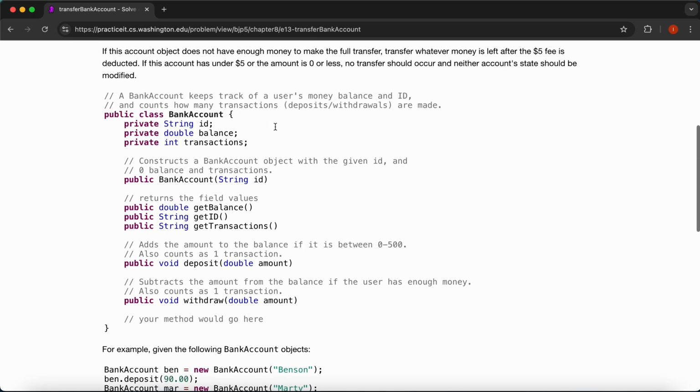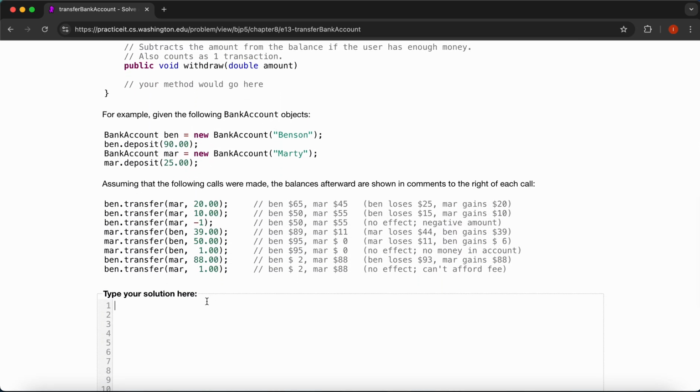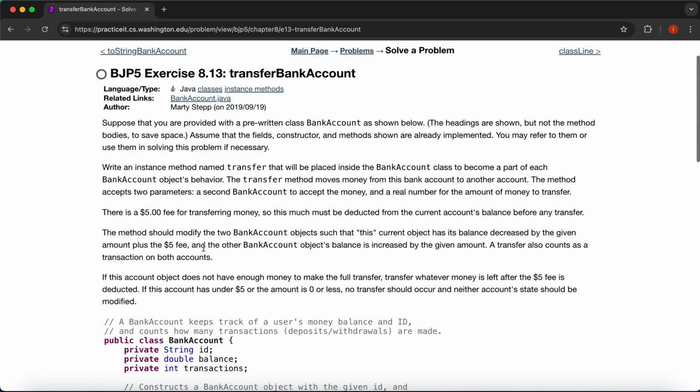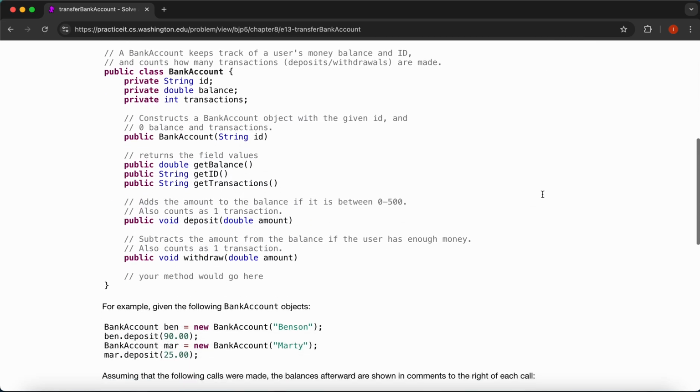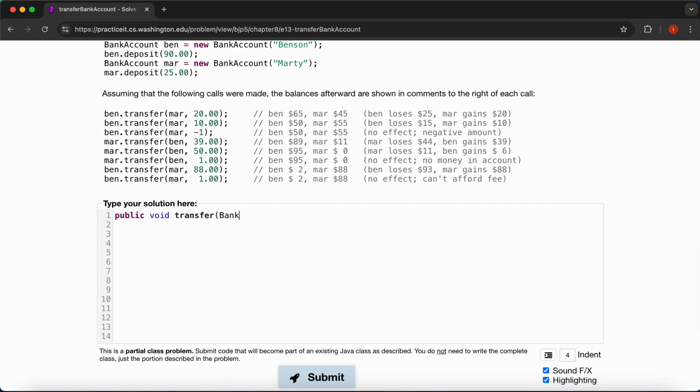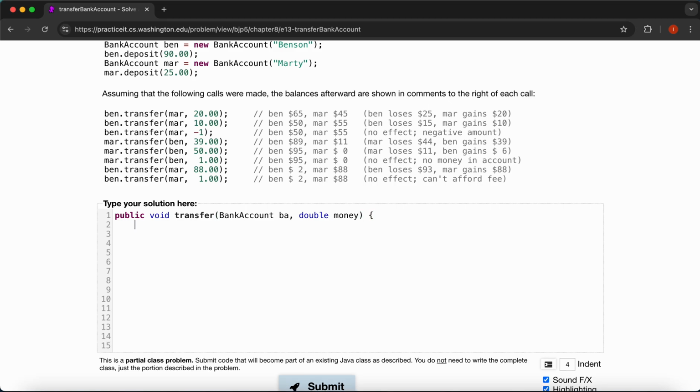Okay, so yep, that was a little bit long, but we'll start by getting our method. So our method should be named transfer. We'll just say public void since we're not returning anything here. So public void transfer, and then it says we need two things, a bank account parameter and a real number parameter. So we'll just say BankAccount, we'll write BA for short for bank account, and then we'll say double money since monies are in decimals, and then we'll do that.